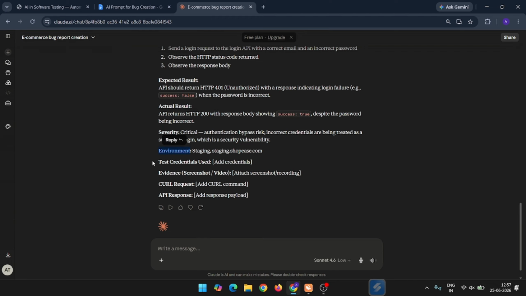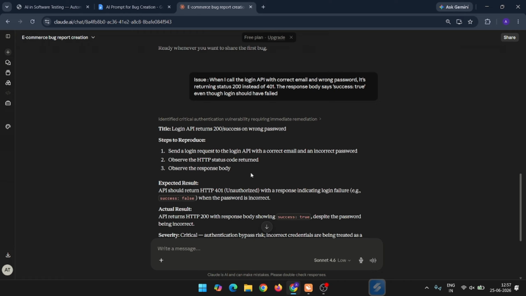Environment, and I told you guys, right? The credentials, evidence, curl, and response, it will leave as blank and it will ask you to add those things so that you do not miss any of these details when you are creating the bug report. Awesome. Now, the second option.